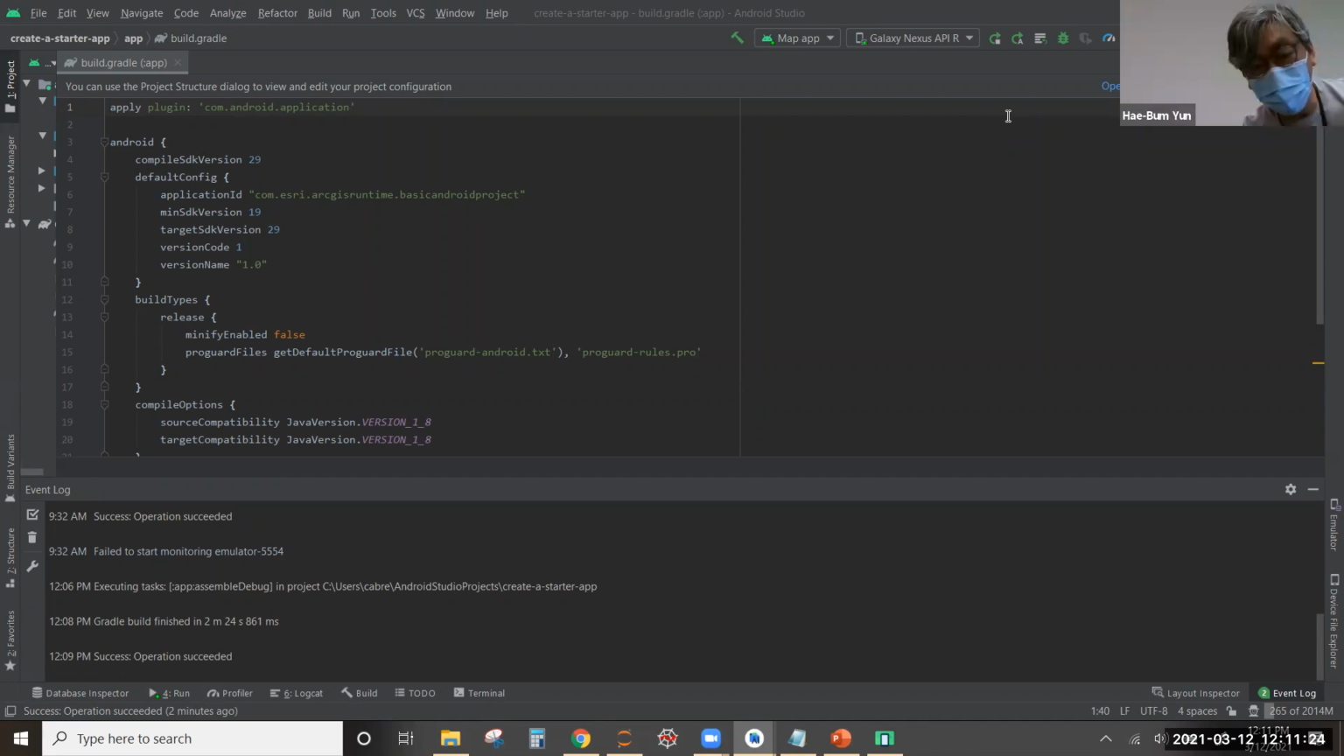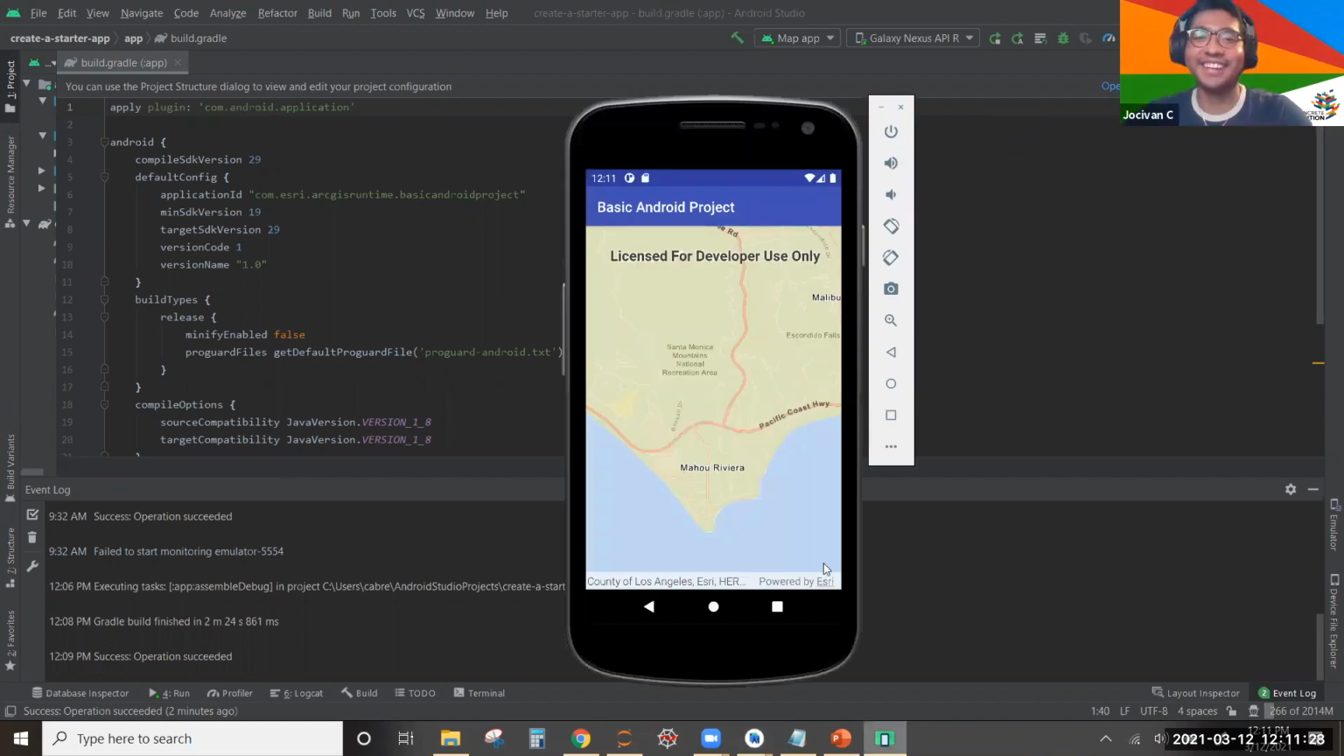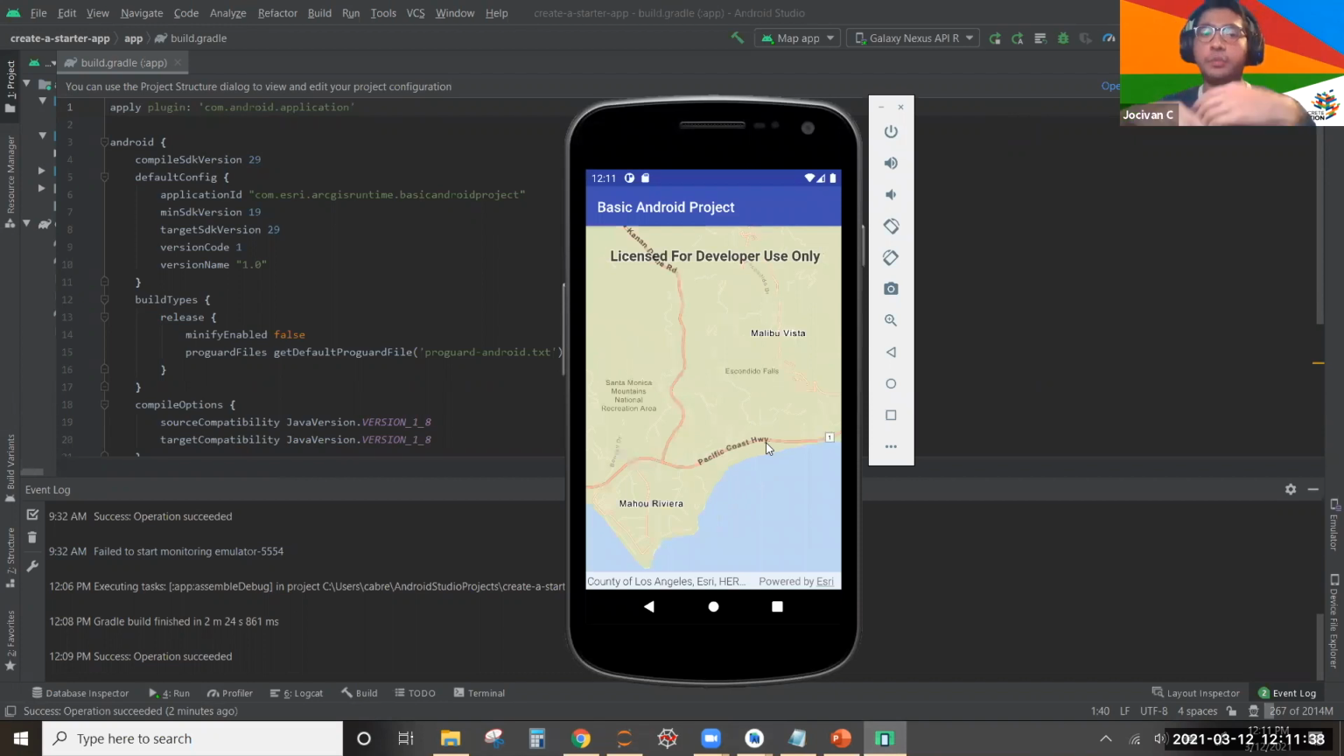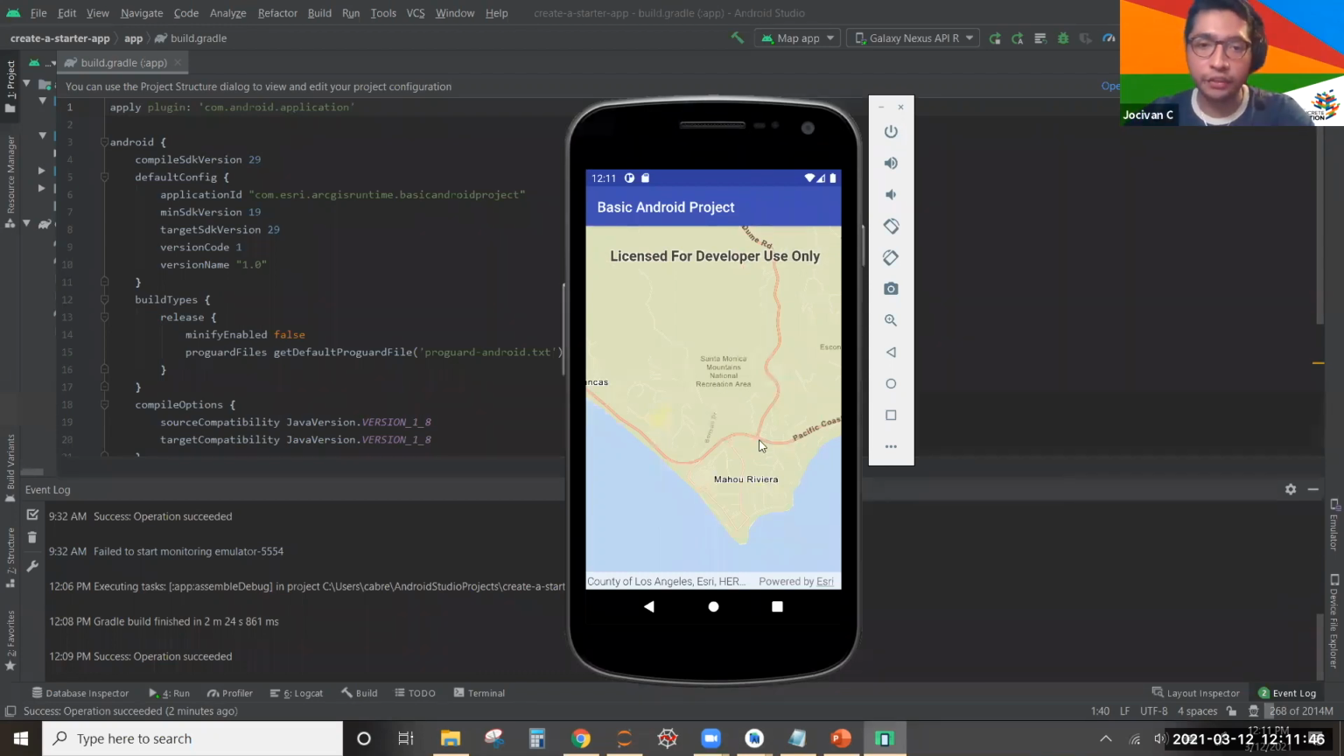It seems like Jocivan, your build is done. Oh yeah, right, my bad. I got distracted. Okay, so here you have the emulator. As you can see, it's a little phone on my computer, and you can drag around and move around. So this is basically what your application would look like on an Android device if you were to fully make it. And as I said, it doesn't show the full circle.